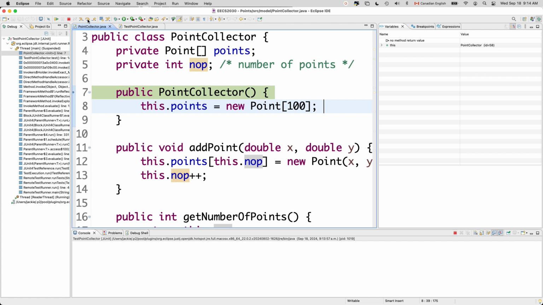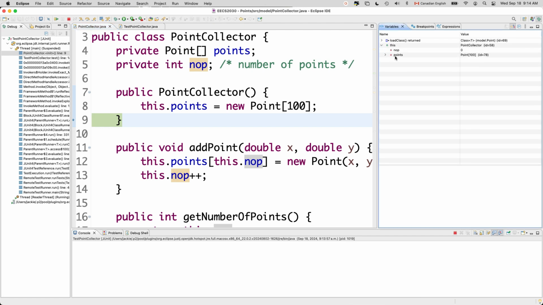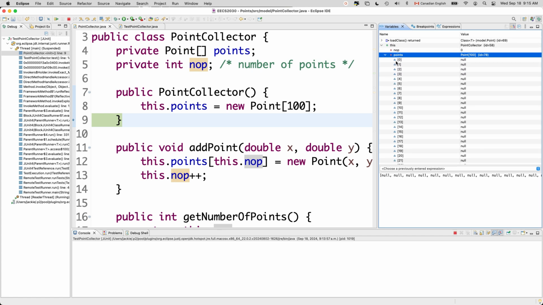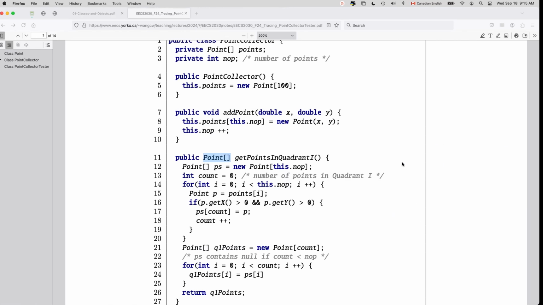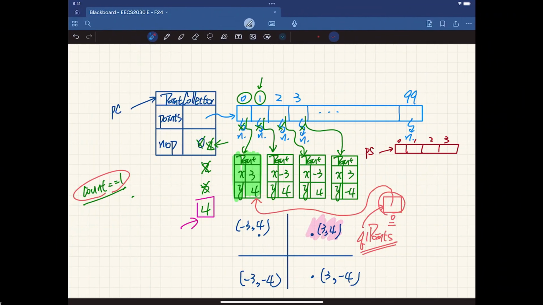Let's try this. If I step over and step over, all right? Now let's verify what's happening here. If you go under the current object, you can see we've got NOP. That is 0, right, in the debugger under variables. And points over here is interesting. If you expand it, you see you got index 0 and up to index 99, right? That's exactly what I showed to you earlier on the iPad, right? To say in the beginning, we got from index 0 all the way to 99.